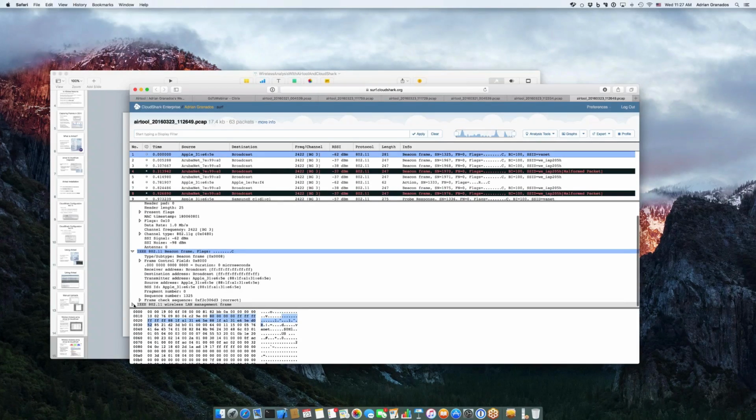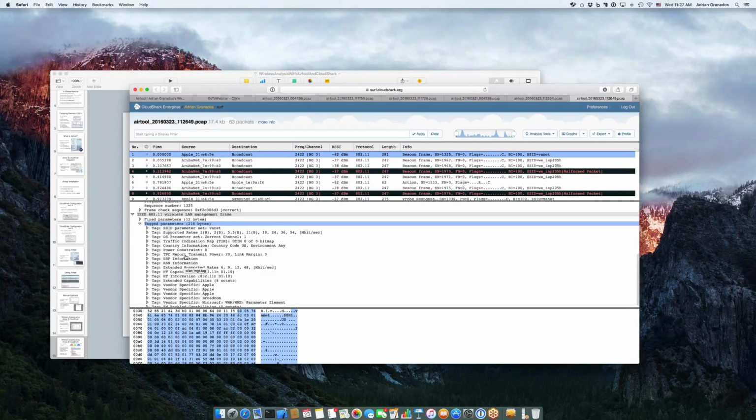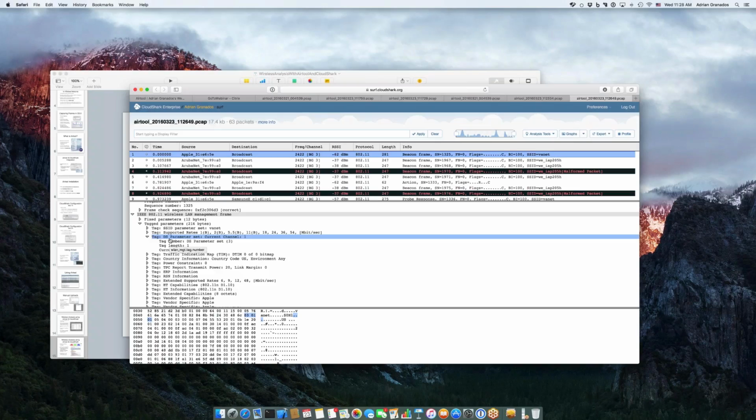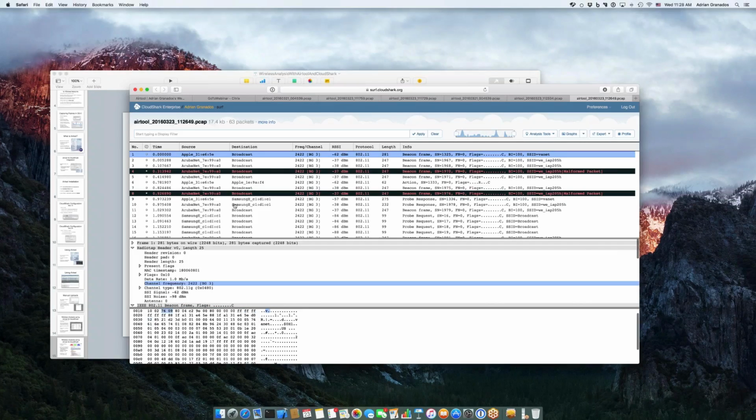But if we go to the beacon and we look at the information elements that are transmitted with that beacon, and we look at the one called the DS parameter set, this information element tells us which channel the access point is set to, and as you can see, it's set to channel 1. So this means the access point is transmitting on channel 1, but we captured it on channel 3.